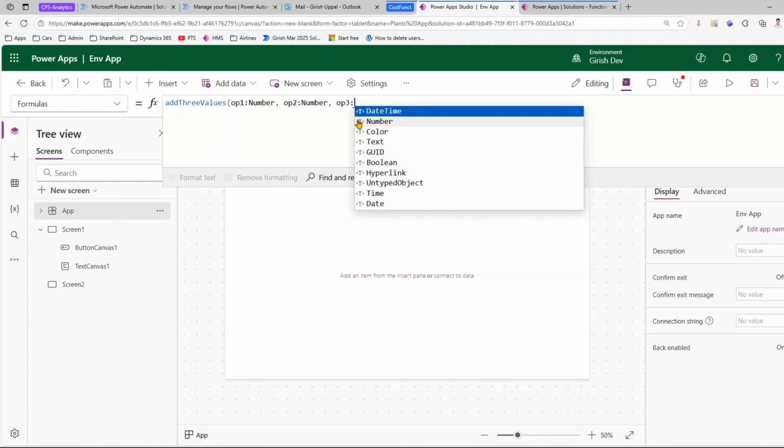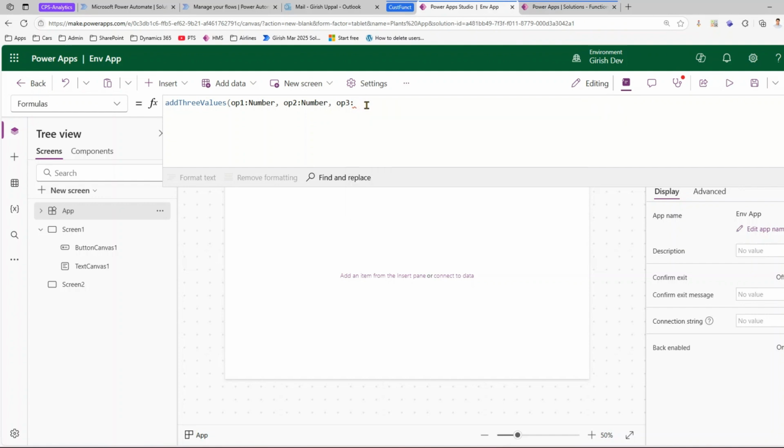There are various data types to choose from: date, time, number, color, text, grid, boolean, hyperlink, untyped, etc. So I'll just keep it very simple. So there are three parameters as input which I'm taking. So these are the three things which this function takes.